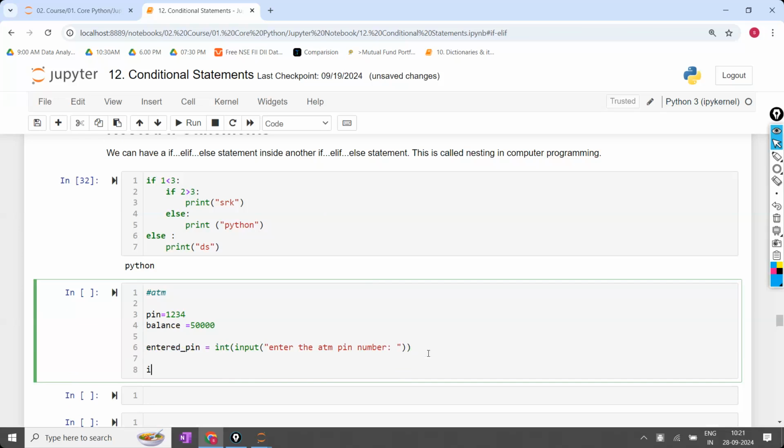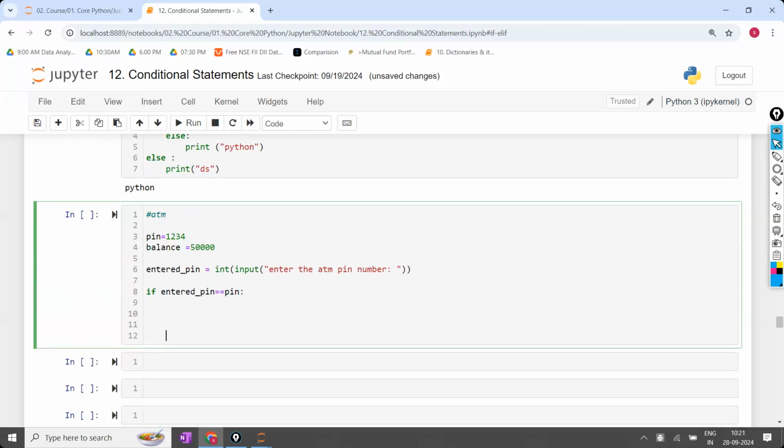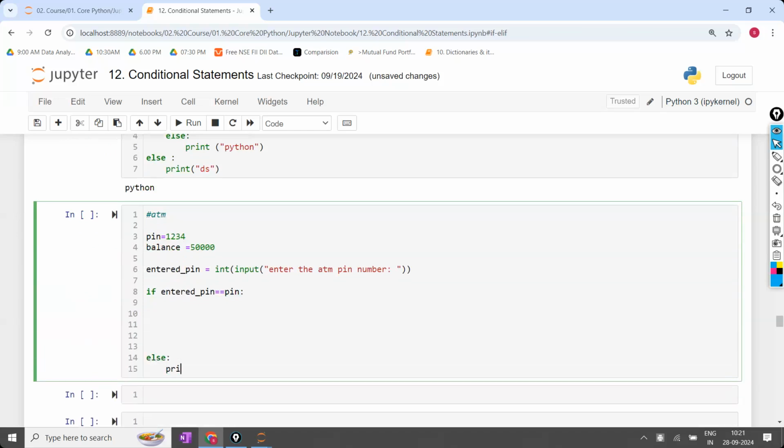Now, if entered PIN, what the user has entered, entered PIN is equal to original PIN, in that case, it has to do something. Elif, else. What is the else I want to write is print invalid PIN. I'm writing the entered invalid PIN.